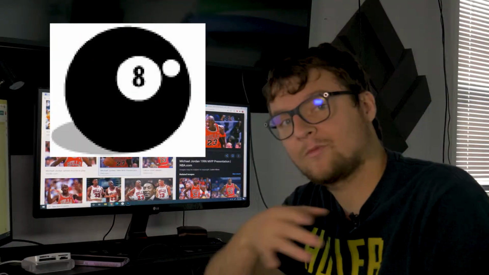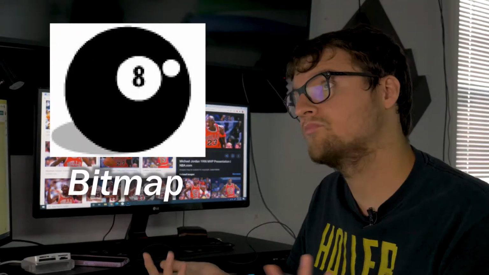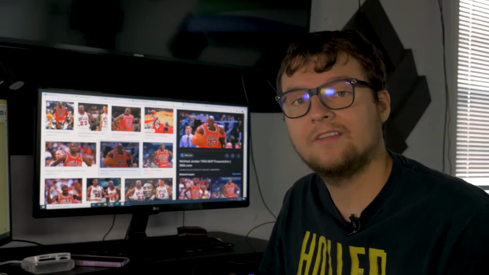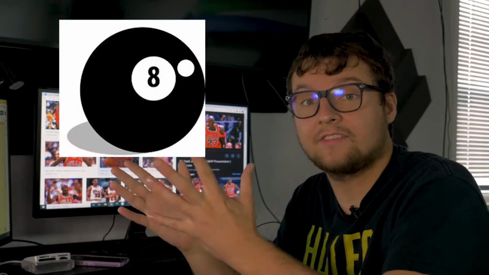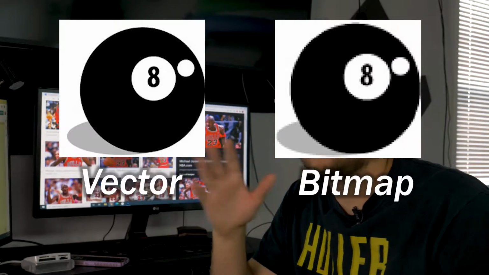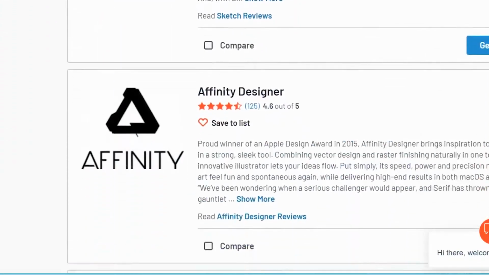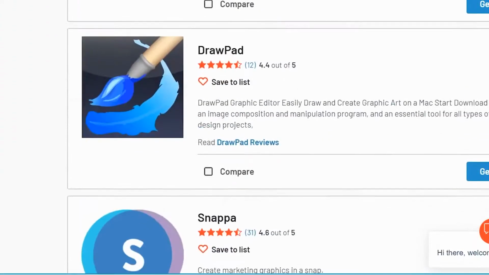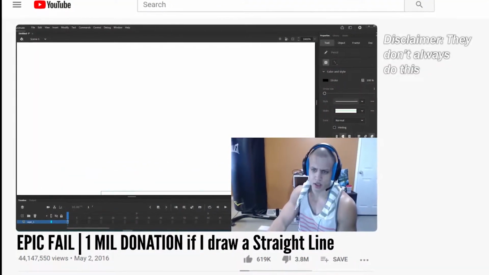So this right here, this is a bitmap. If you ever use applications like Microsoft Paint or Photoshop, then you've used a bitmap. So this is a vector. If you ever used Illustrator or CorelDRAW or one of these other applications I've never really heard of, then there you go, congratulations. You've used a vector. And if you haven't, well, there are the lines that do this.